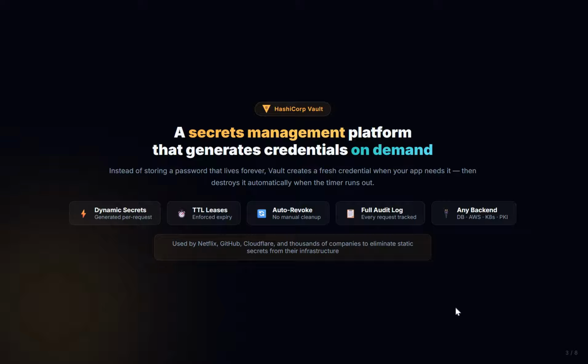Netflix, GitHub, Cloudflare, they're all running Vault to eliminate static secrets from their infrastructure. So that's a key feature of HashiCorp Vault. It's not just to store some secret, it can actually generate credentials on demand.